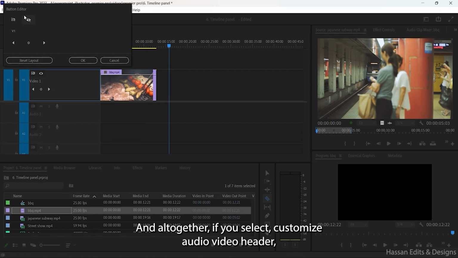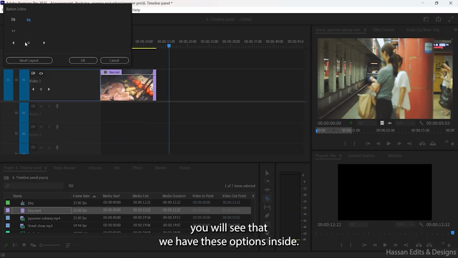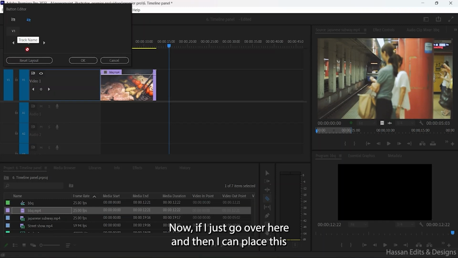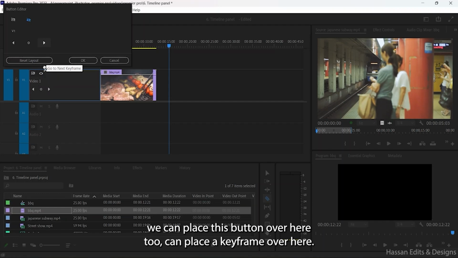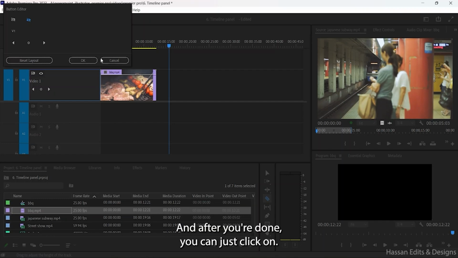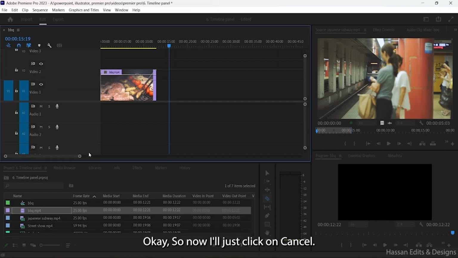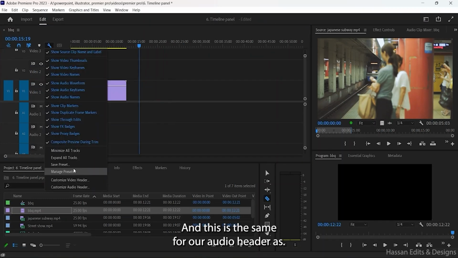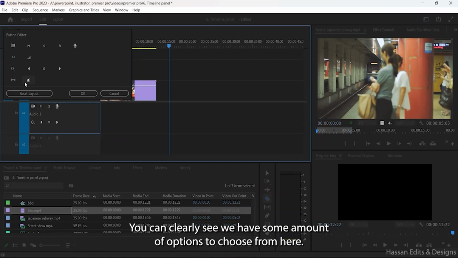If you select customize audio video header, you will see that we have these options inside. Now if I just go over here, I can place this over here anywhere I want. As you can see, we can place this button over here too. You can place a keyframe over here also. We can also select that, and after you're done you can just click on OK. For now I'll just click on cancel. And this is the same for our audio header. As you can clearly see, we have some options to choose from.